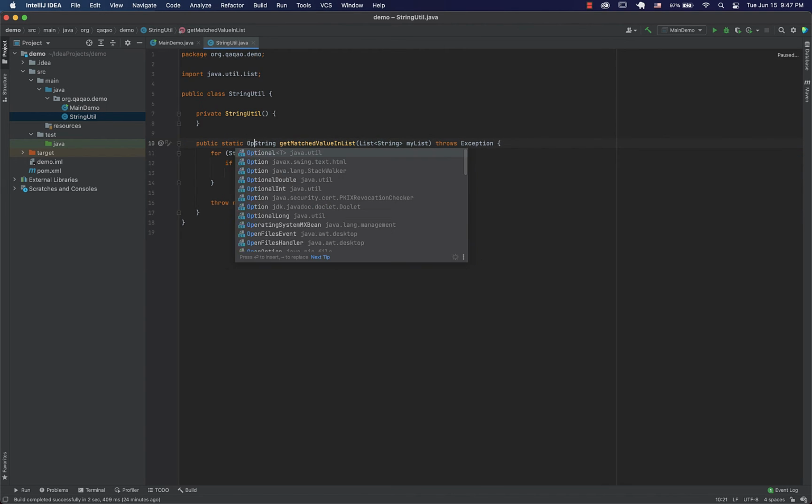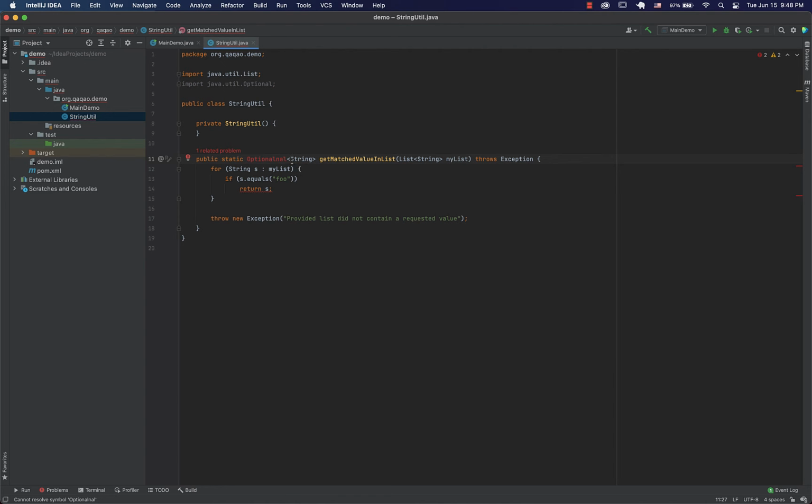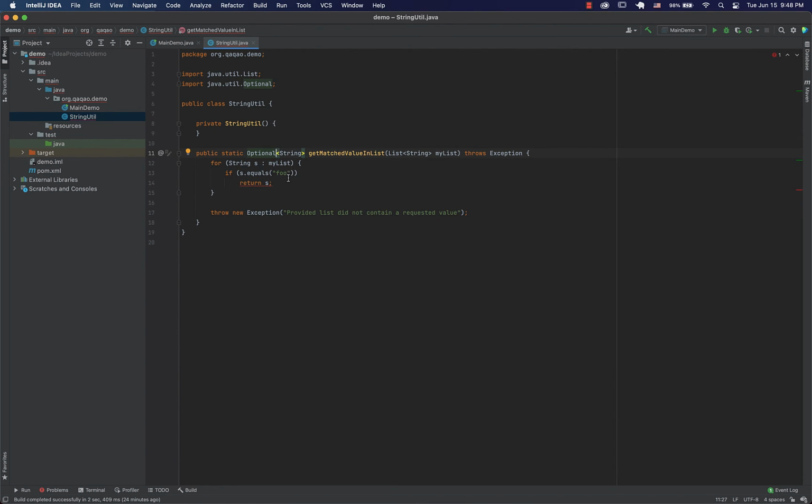So maybe we can provide optional as a string option, and have optional as a return type. There are many other ways, but please try to stay away from such approaches, because this is definitely not a good approach.